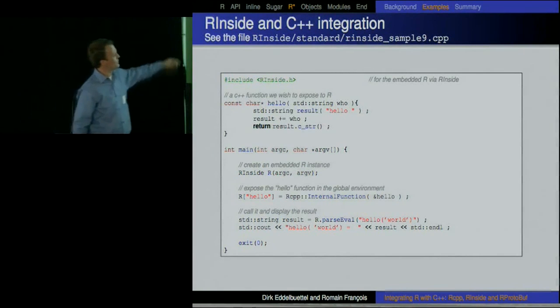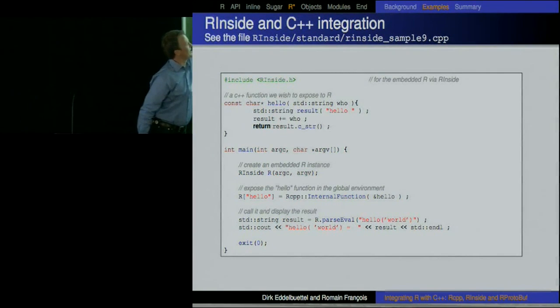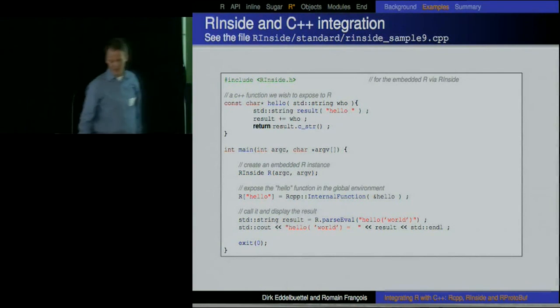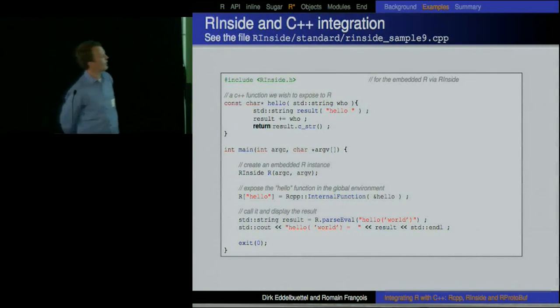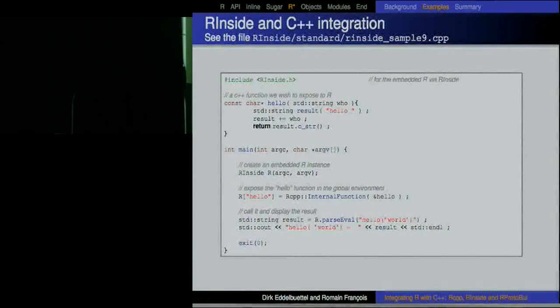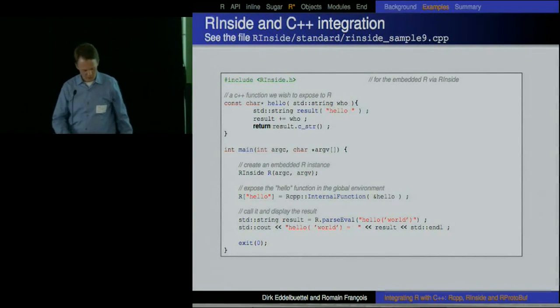We can now assign that to an operator in R, to a value in R. So we take the function pointer, assign it to an R object hello, and then just pass an eval hello world. So we're calling the hello function with the payload of world. We're asking, well, what does hello and world give? And answers are due at the end of class. Just kidding. Obviously, it tells you hello world.